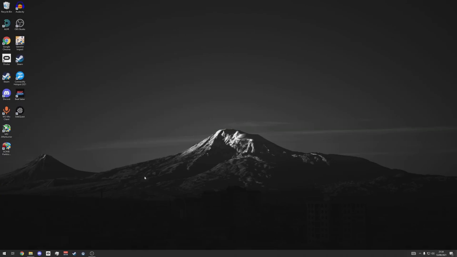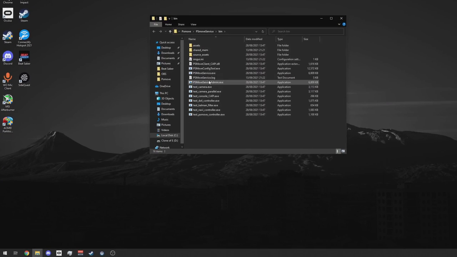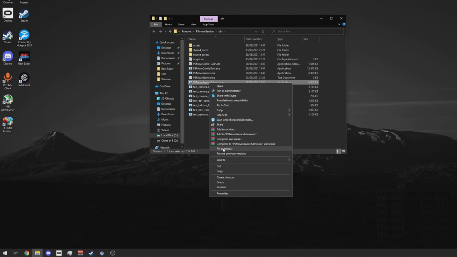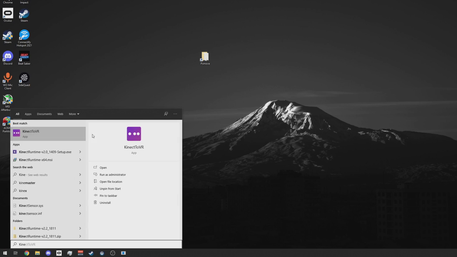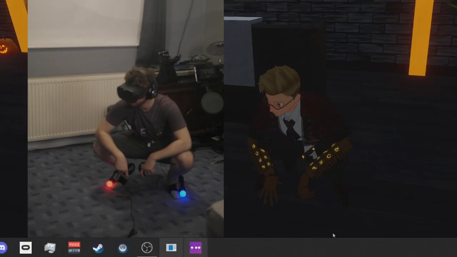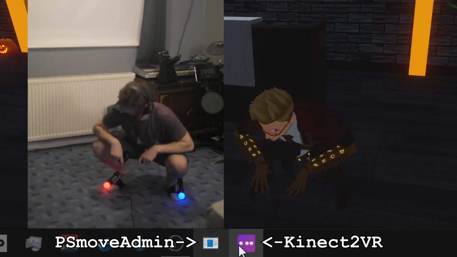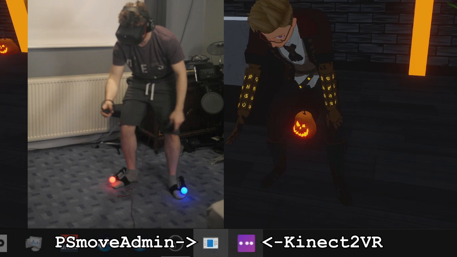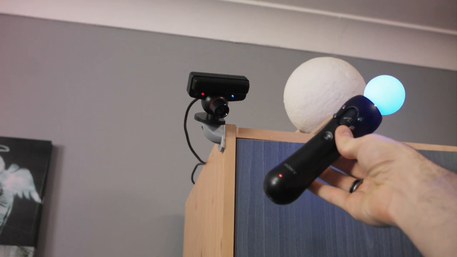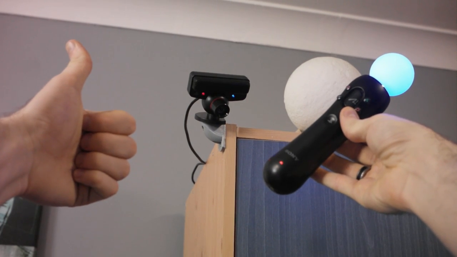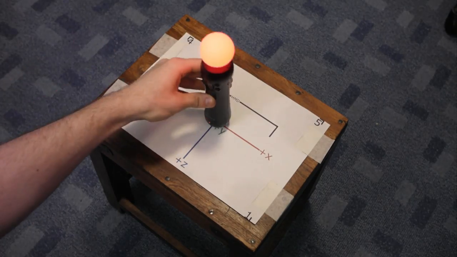Once your PC is back on, I would recommend creating desktop or taskbar shortcuts for both the PS Move Service Admin and the new Connect to VR app for easy access in VR. These are the two programs you're going to be running while using Fullbody, so it's best to keep them close at hand like this. Once you've done that, everything for the first time setup is done, and you shouldn't have to touch it again other than for occasional recalibration.